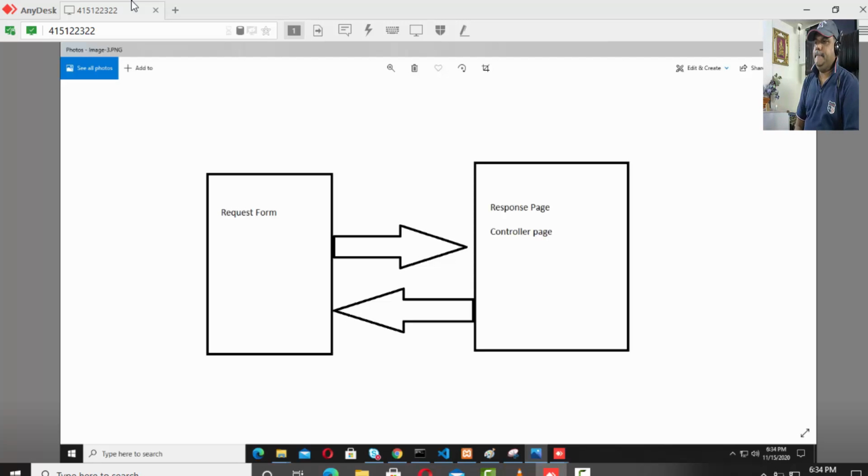Now in PHP, as PHP is used for server-side coding, there is a request form. The role of a request form is that by using HTML form with name, method and action, you have to develop the form. How to develop forms in HTML, you should know. A form is an interface which accepts data from the user, and then that data is submitted to the controller page or the response page.